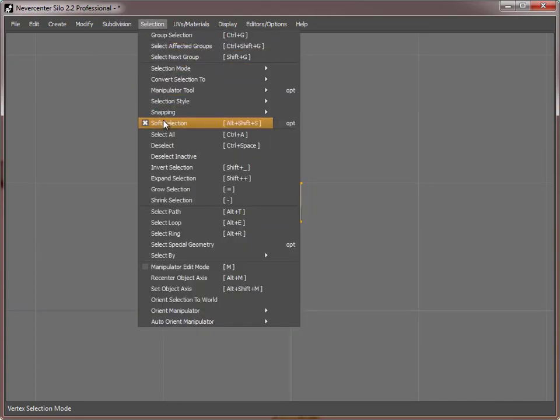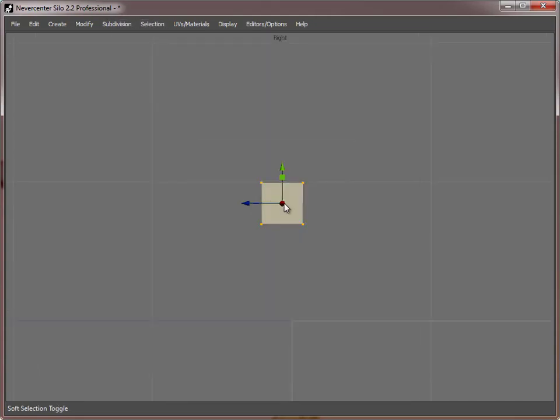I'll just turn off soft selection, which I had on by accident. So we'll say that's the middle. We're just going to extrude some edges out. We'll subdivide that so we can see what it looks like smoothed.